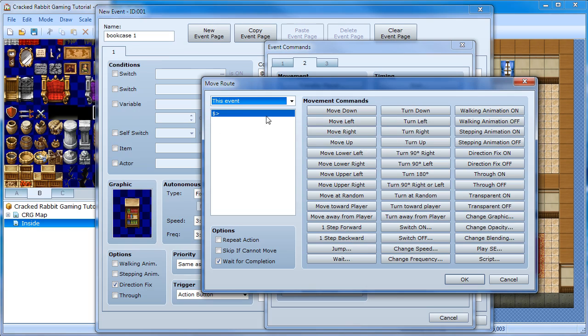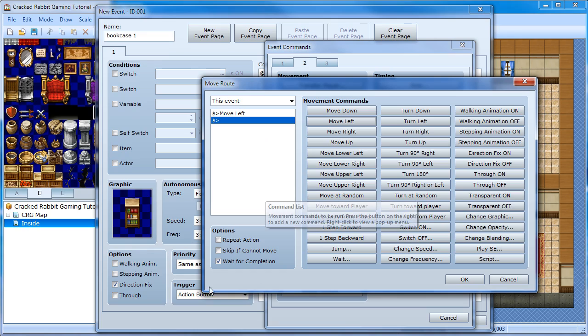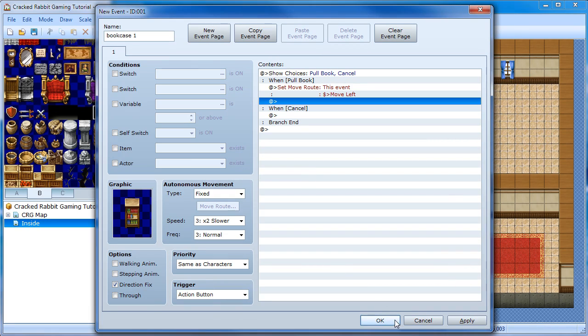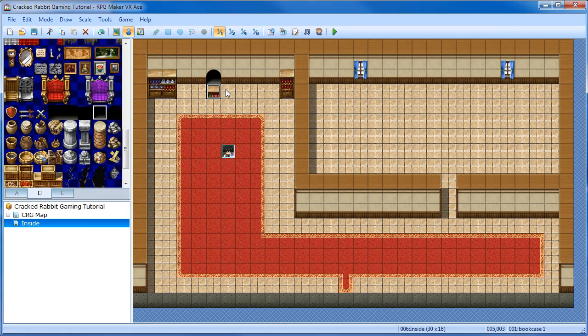But we are activating this actual event, so we're just going to say move left because that's the way I want this bookcase to slide. I'm going to add another one. And so that's fine. I'm going to turn off wait for completion and I'll explain why in a minute. But first, let's go add the second bookcase here.